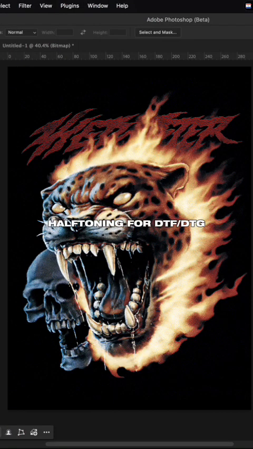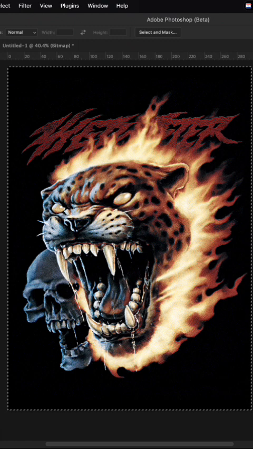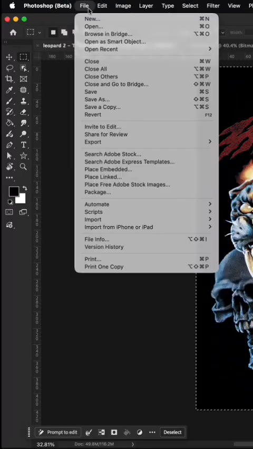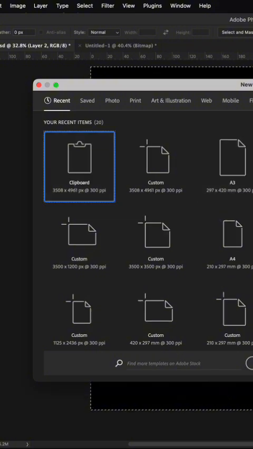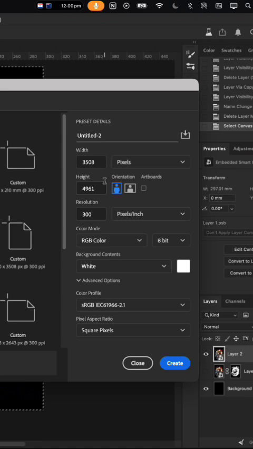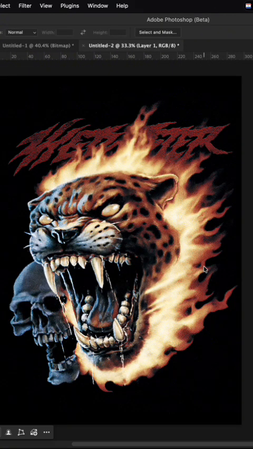Okay, so from here, I'll select the image, select all, copy. Then I would go new document from clipboard, so it's the actual size of that image. Now from here, I would make sure again that it's with 300 DPI, 300 resolution. Then we go create and paste that image straight onto there.